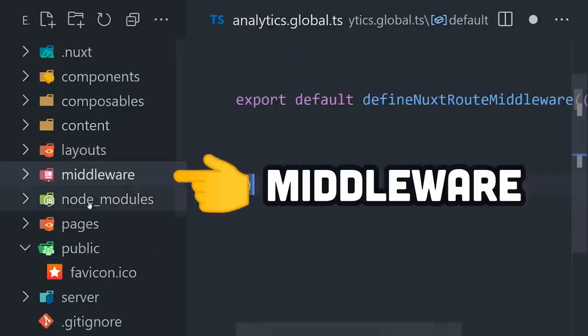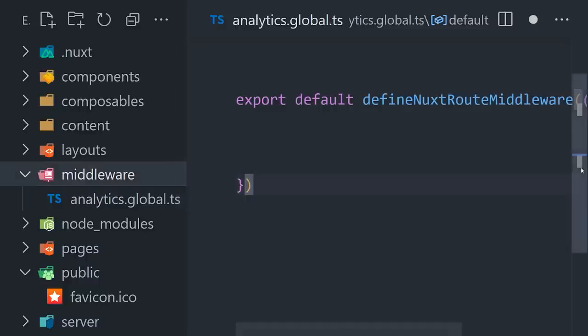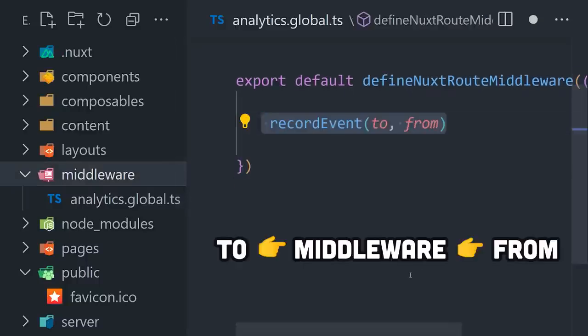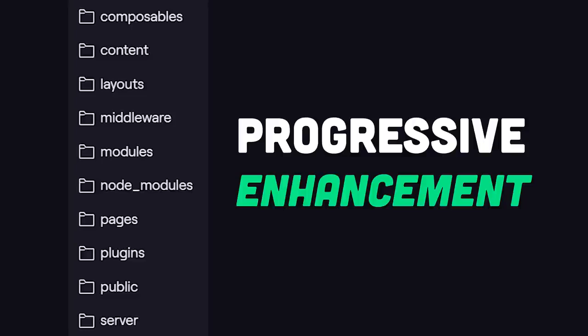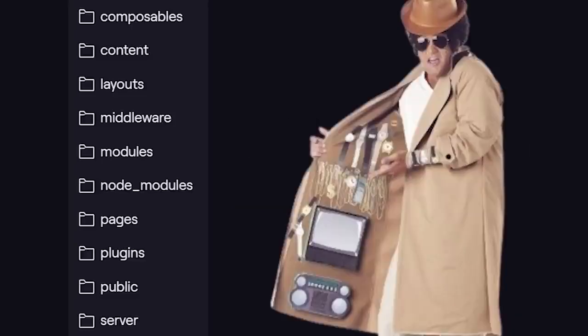Then we have the middleware directory, which is capable of running code before you navigate to a route, like for collecting analytics or checking the user authentication state. Nuxt has many other special directories to offer, but everything in the framework is progressively enhanced, which means you can opt into these features as needed.